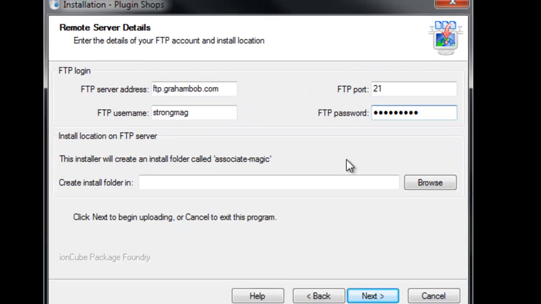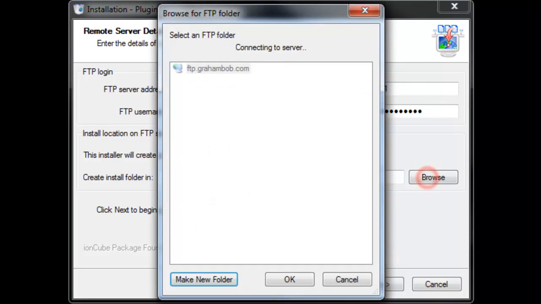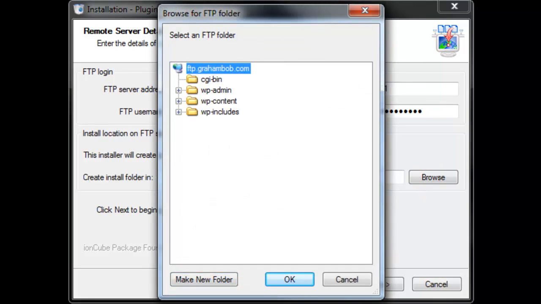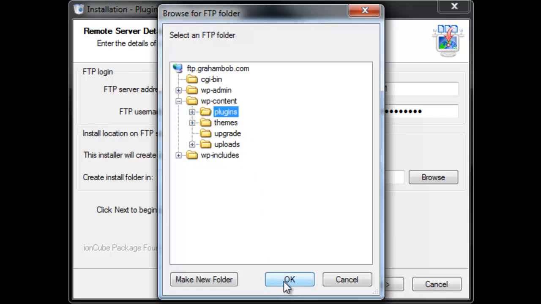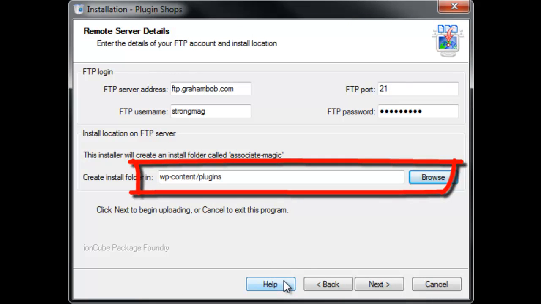And click the browse button. It'll bring up a box and you choose where you're going to install the Plugin Shop software, which will be in WordPress content plugins. And there we have WordPress content /plugins, which is where the associate magic will be installed.